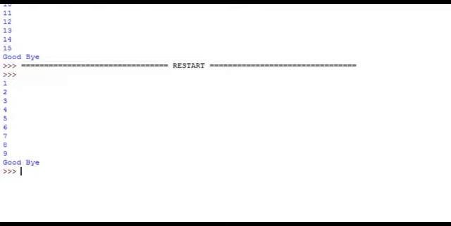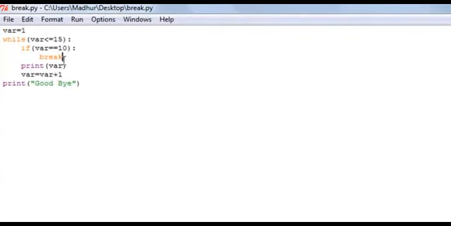So the break statement takes the control outside the while loop. It just gives the control back to the main program, and in the main program we just have one print statement after the while loop, and that gets executed, right? So that's it for now.